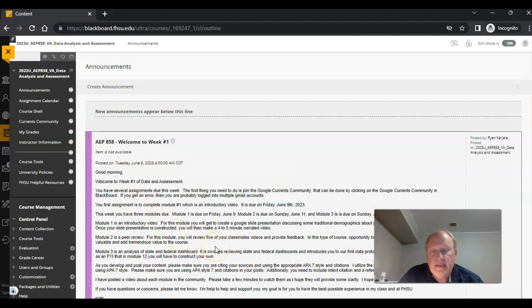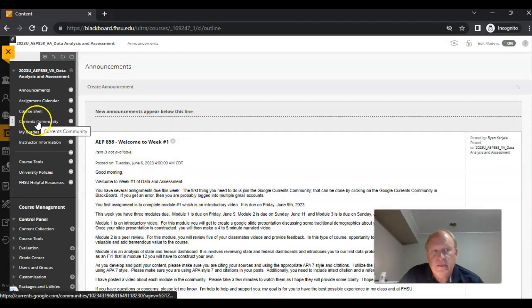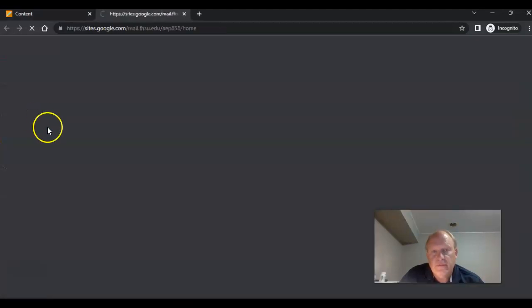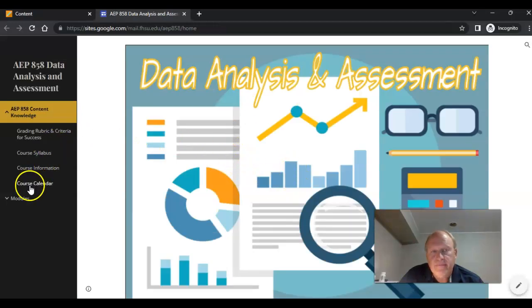And I kind of want to give you a little orientation. So this is what our Blackboard shell looks like. Whenever I want to access our course shell where our assignments are, I always come here. Here's our current community. We'll talk about that later. And then here's our assignment calendar. But today we're going to focus on our assignments, our modules. So we're going to go to course shell. It should pop up. And then right down here are your modules. That's where your assignments are.